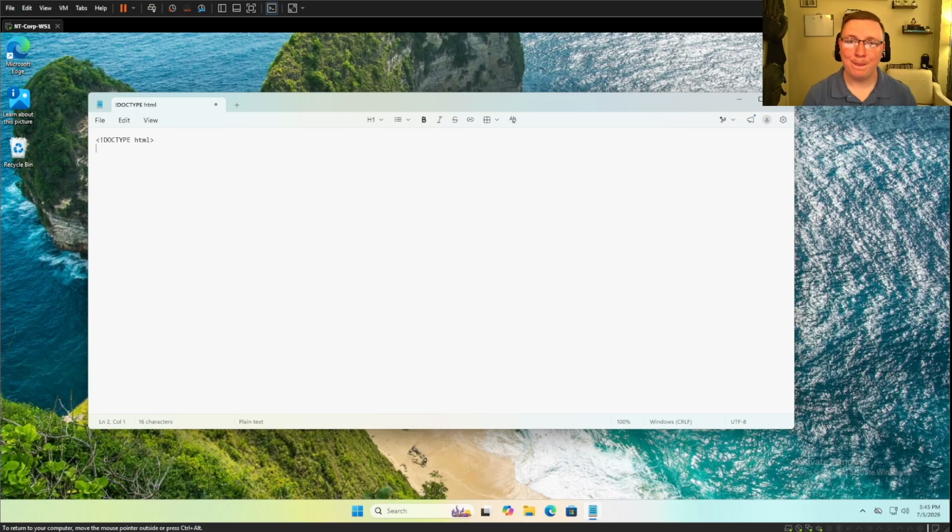Hit return. And now we're going to do what's called an HTML tag. To do an HTML tag, you need a less than sign, HTML, and then a greater than sign. And then you also need what's called a closing tag. To do that, you need a less than sign, a forward slash, you type HTML again, and a greater than sign, and that's it.